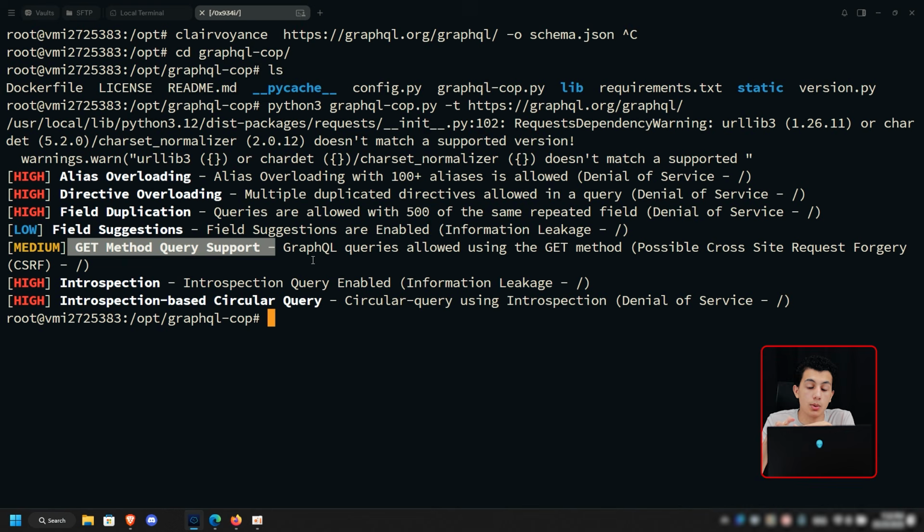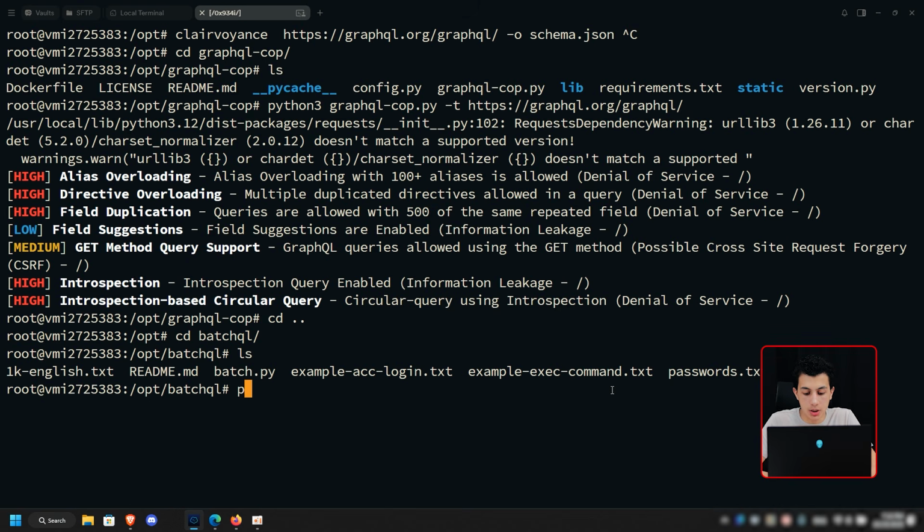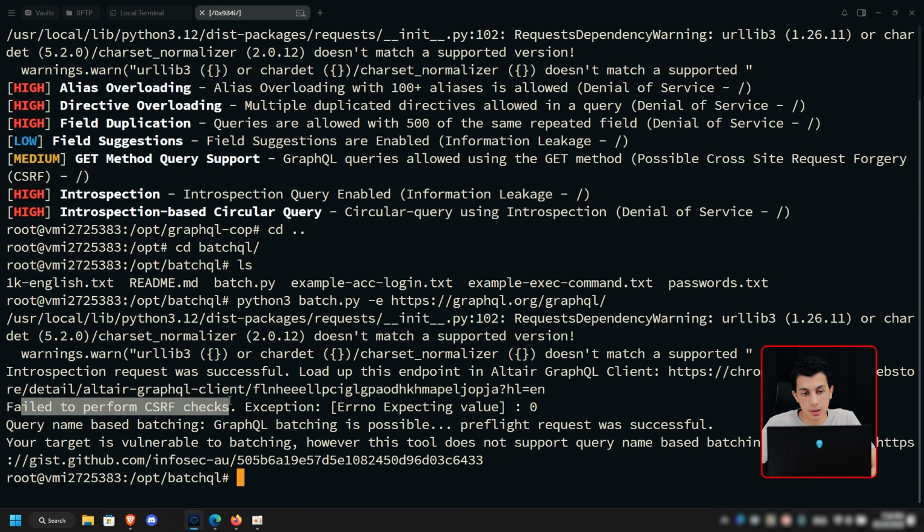So that's what it gave us right now, but that doesn't mean that this is 100% correct. You have to check it manually by yourself, but I just told you how you can test it using GraphQL Attacks. And also there is BatchQL, which specializes in batch query attacks. So let me just get back right here, go to BatchQL and ls, and let me just run python3 batch.py, and right here I will have to add -e and give it my endpoint.